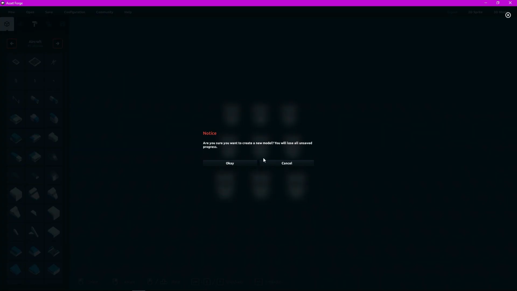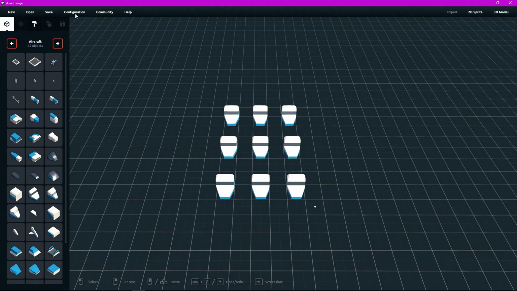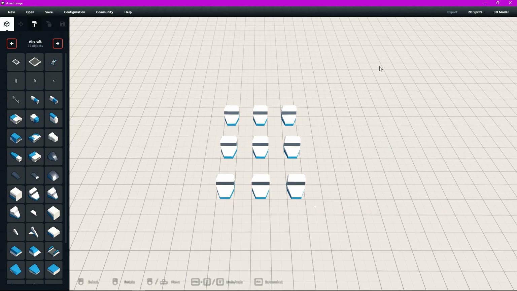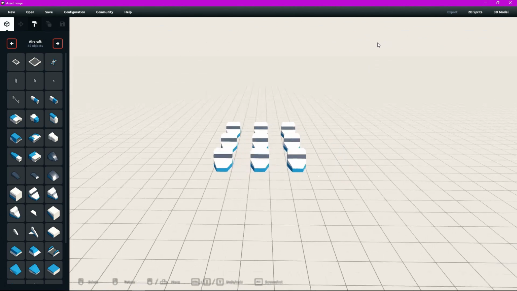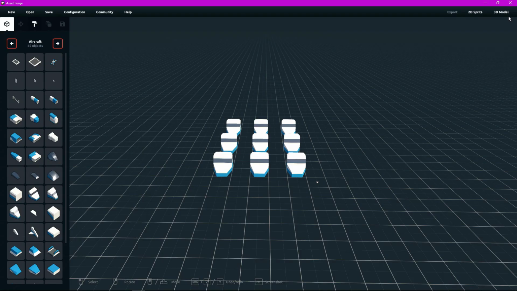New file is self-explanatory. Open is also self-explanatory. Save, also self-explanatory. Configuration, you could do editor quality, it goes to ultra, goes to low. Workspace, which is basically the sky sphere around the editor. As you can see, if we switch to light and click X, you'll see that the entire thing is now light. And if we go back to default, it's now back to normal.